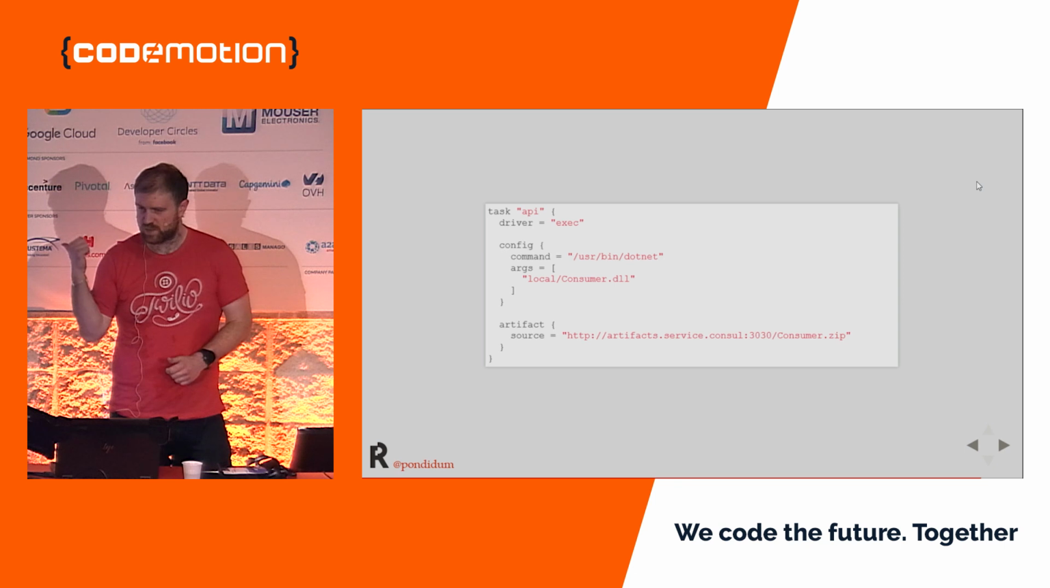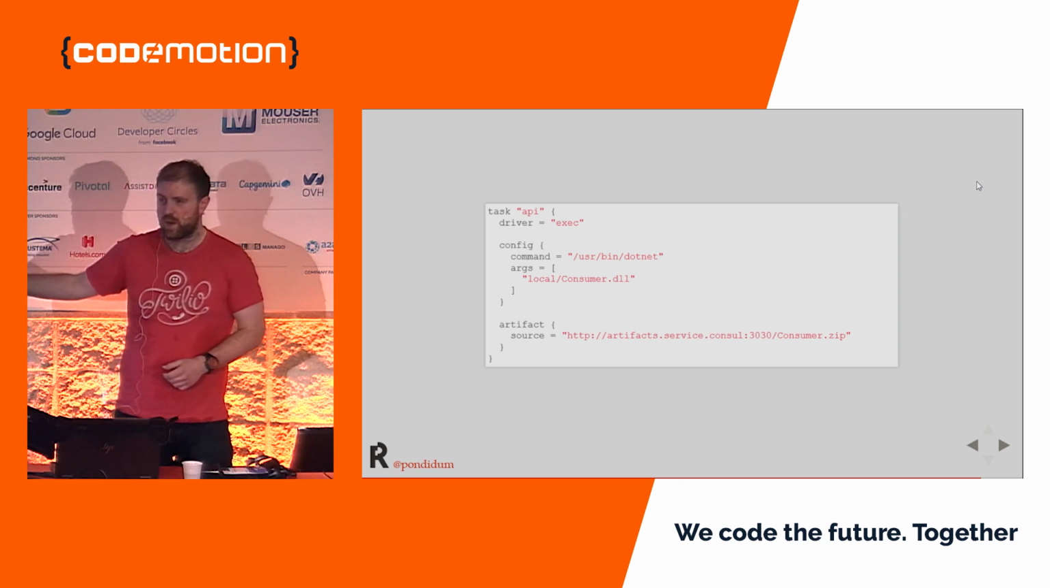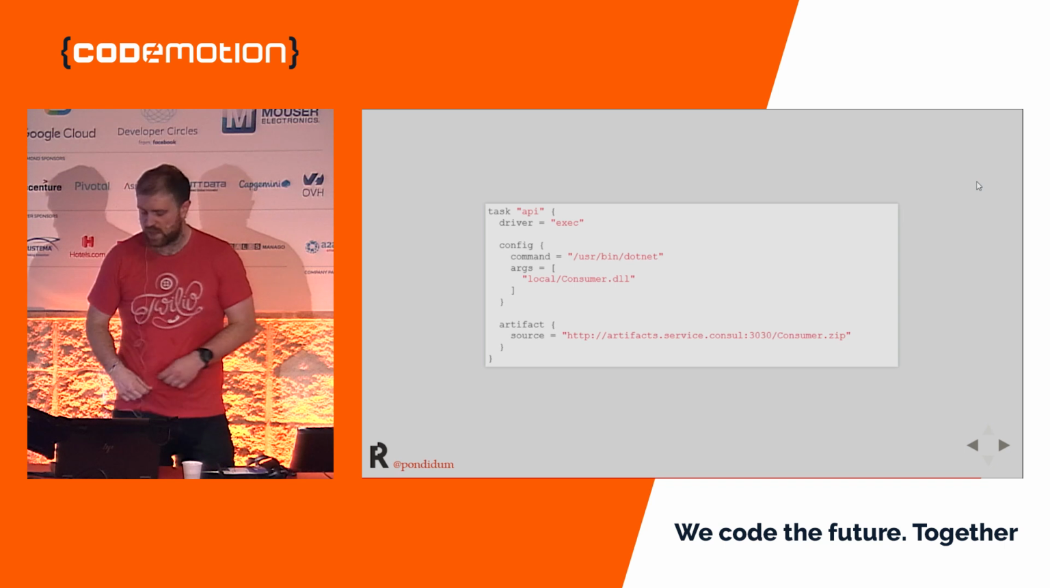It'll also automatically extract the zip files, so you don't need to write zip code anywhere either. That automatically gets extracted into that local directory.